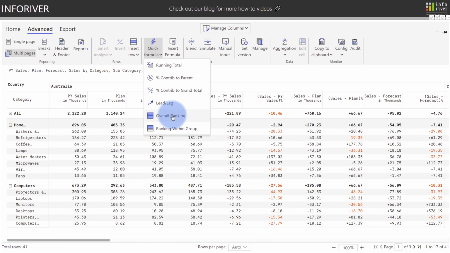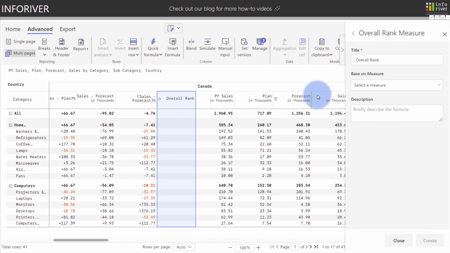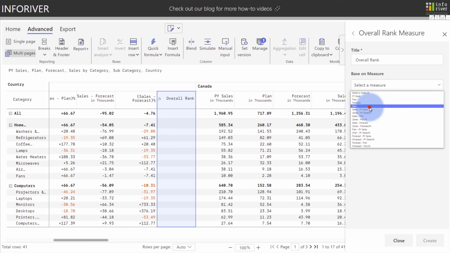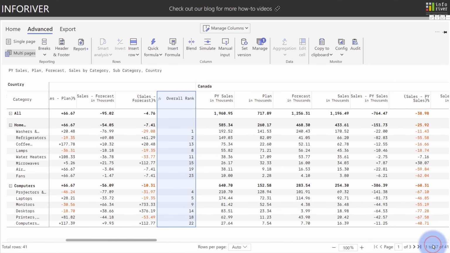Let's go ahead and apply an overall ranking calculation. It will ask us to base it off of a measure. I will base this off of sales, select create, and now you can see it added a quick and easy ranking of all of the subcategories against each other for the entire table.